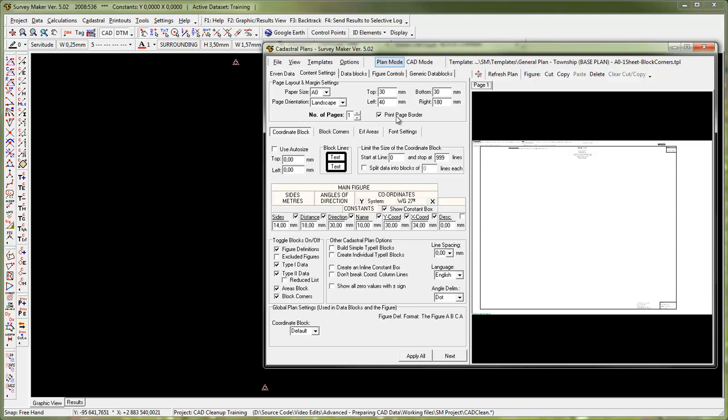So remember that all the page settings, orientation, margins and number of sheets will be addressed on your content settings page. Then at the bottom we've got the settings to set up your block corners, your coordinate block and your earth areas. Now these are settings to set the top position, the border lines, the number of data that will be included in your block, the actual headings and column widths, and then you can also toggle which sections you want on and off: figure definitions, servitude, your trig lists, reference marks, area blocks, block corners, and then a few specific format settings where you can set the line spacing, language preference and angle delimiters.